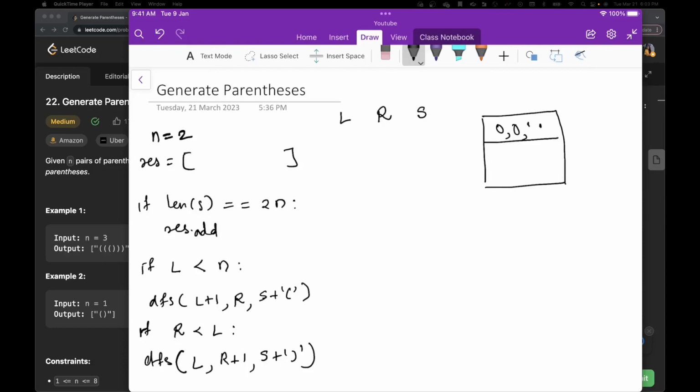So I have this. Now I come in, I check, is my length of S equal to 2n? No, it is not. My length of S is 0 right now. There's nothing in it. So I'll go to the next condition. My next condition says if my left is less than n. So this is left, this is right, this is S. My left is 0. That means it is less than n. So I'm going to call my DFS function, which is right here.